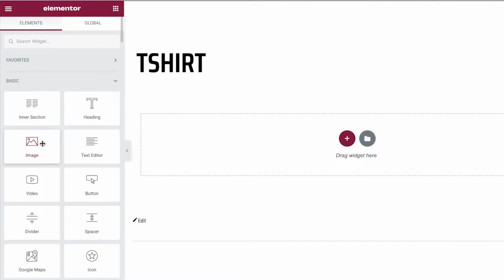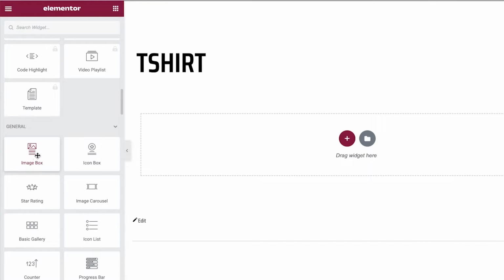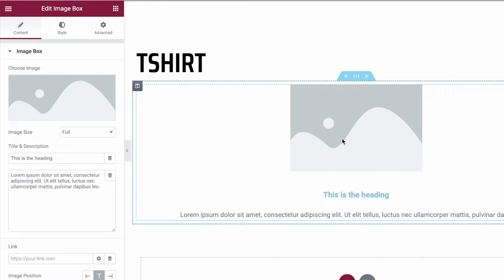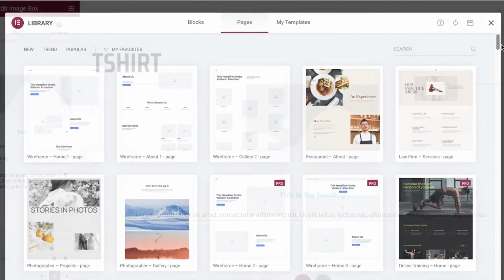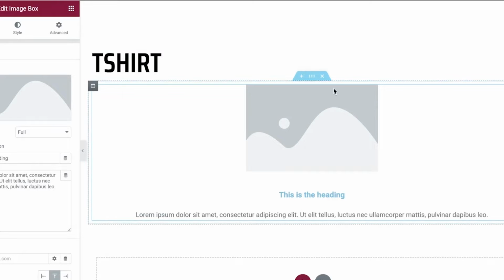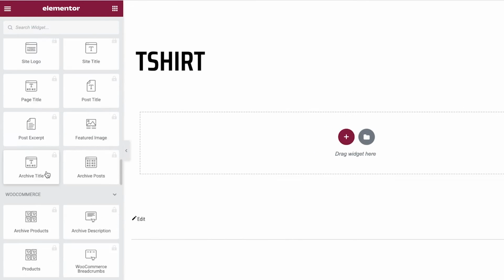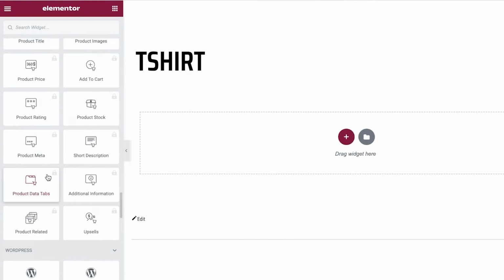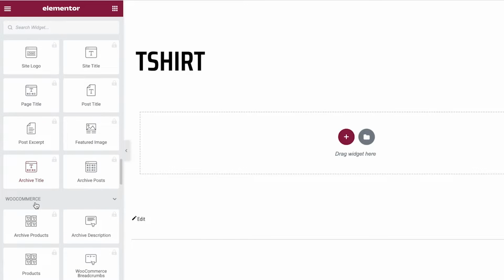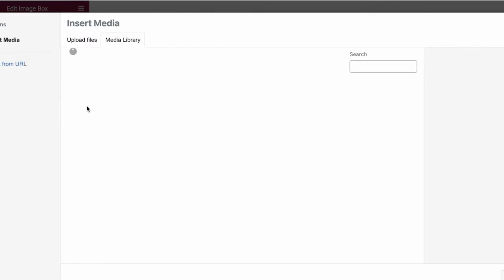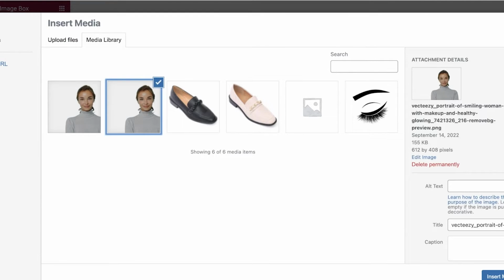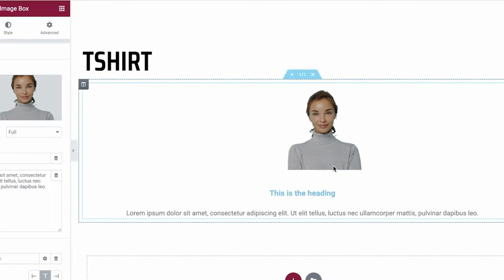Now I'm going to move this down, but first I'm going to actually add the image box over here. Now, once I've added the image box, I'm going to remove this section first. And then I'm going to add my image box once again because I accidentally removed it. Yes, so now that I've added my image box, I can simply upload the image. So let's say this is the item that I'm selling. I can upload the image.